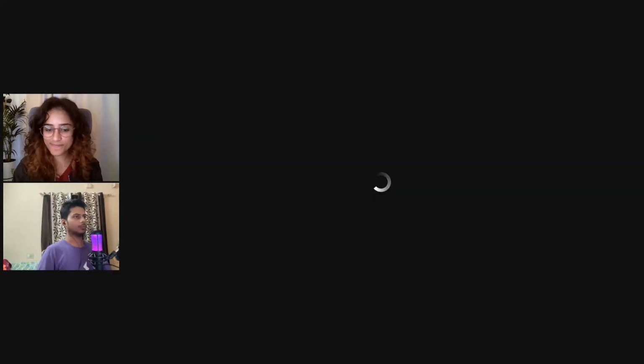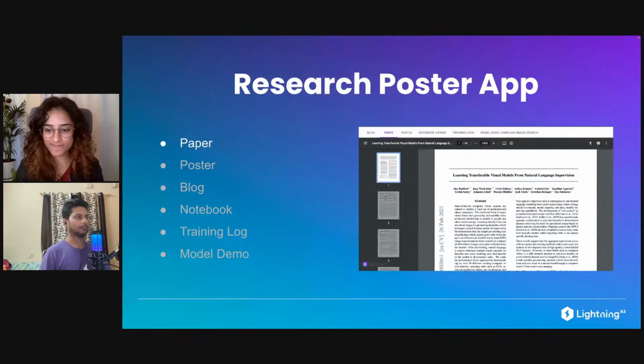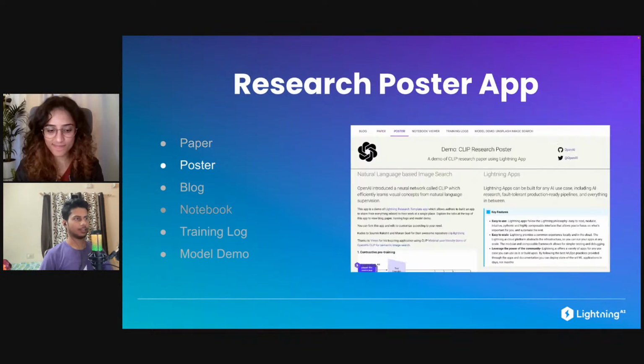Cool. So, what is the research poster app? The research poster app contains your paper, your poster. A poster is something that you can build to explain what is inside your paper, so that anyone who can take a glance can understand what the paper is talking about.